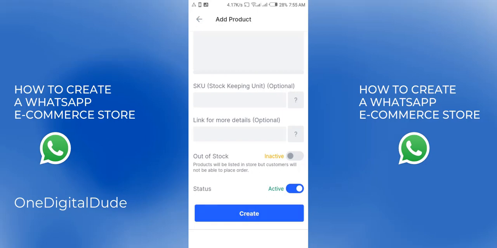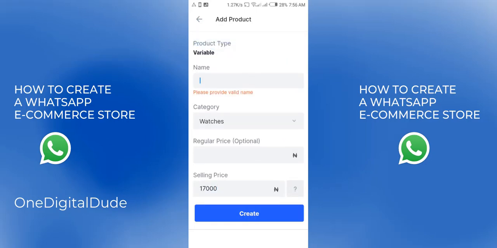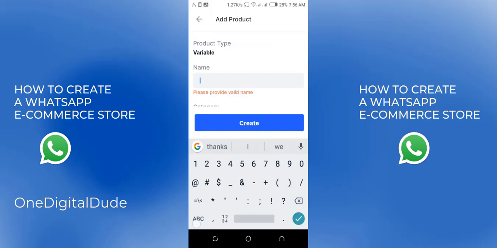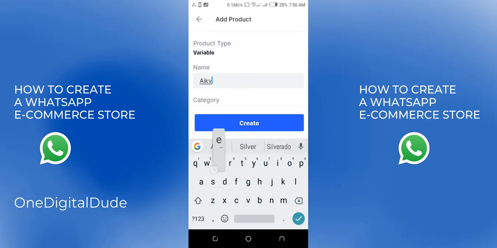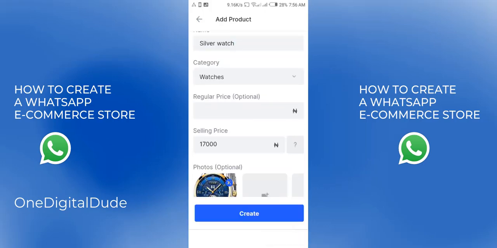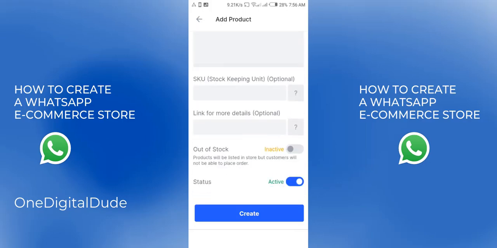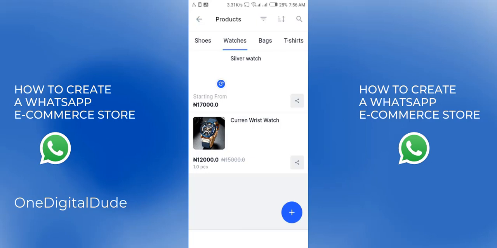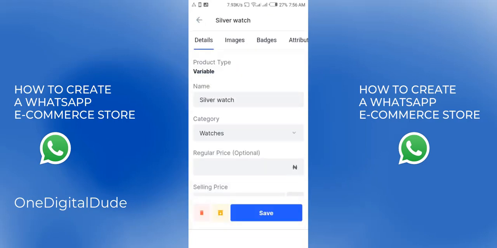Okay, am I missing something? Oh, name. Let me just put silver wristwatch, silver watch. But please take your time to put your product name so that your customers are not confused, and description. So I've added another product, but because it is a variable product, you can see this blue thing showing here. So let me click it. Now this is a variable product we added.